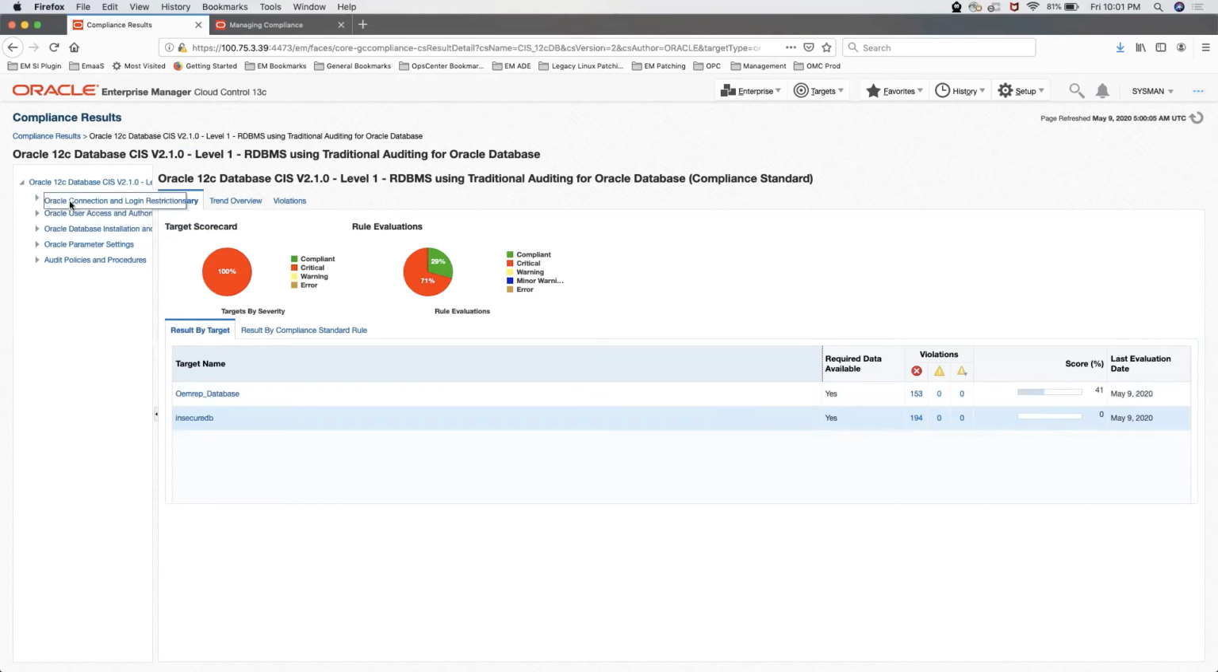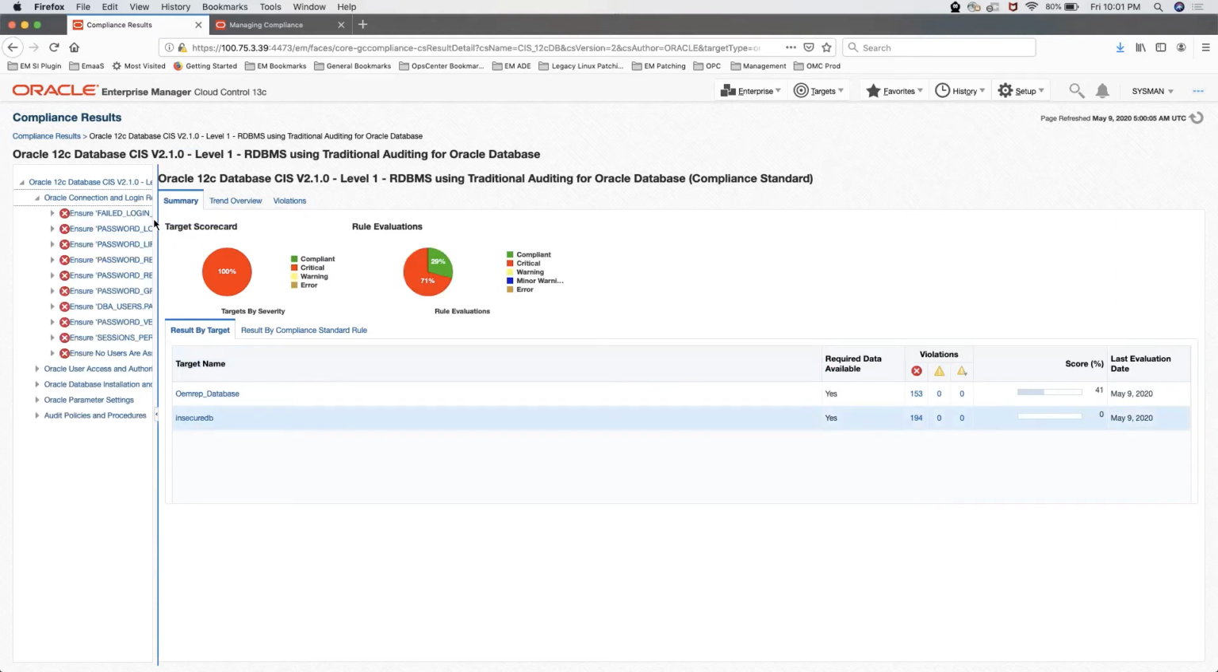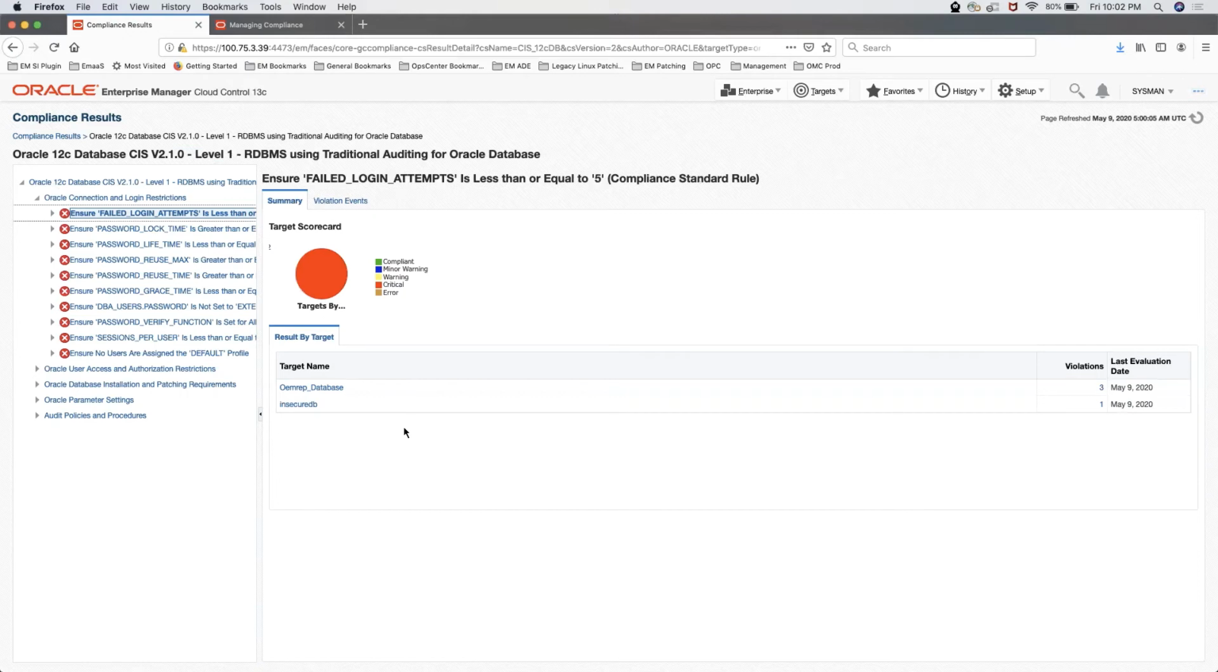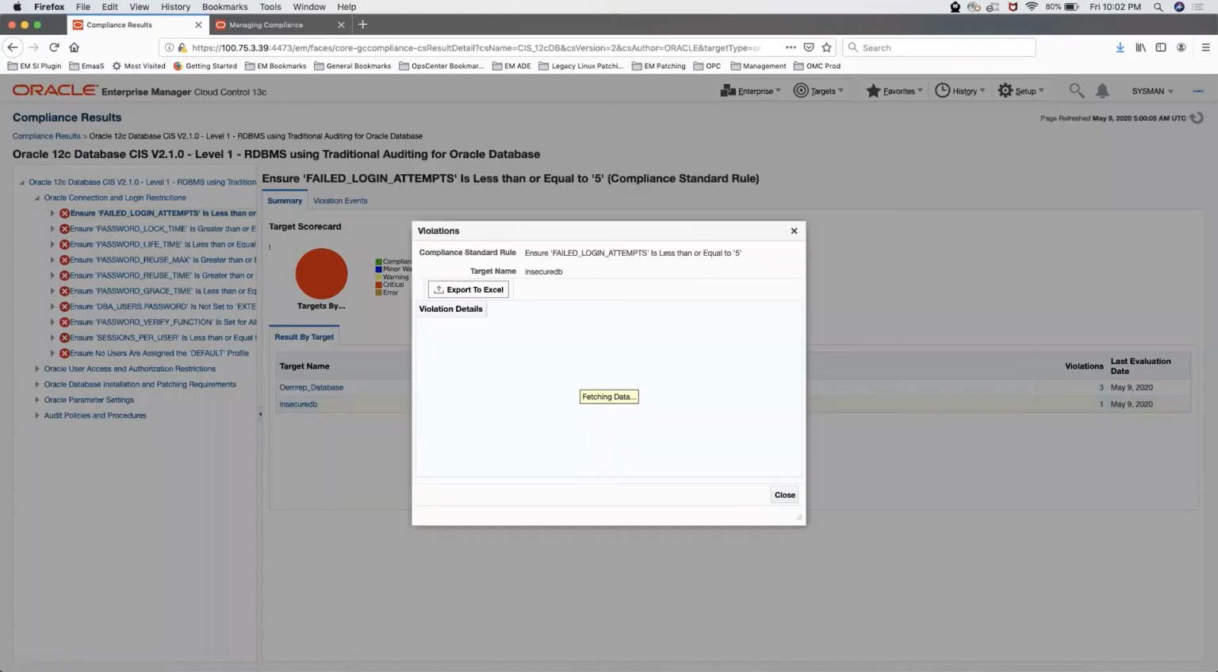Expanding the rule folders opens the view of all the rules that have failed. And you can select a specific rule and look at the violation details for that rule. For instance, in this case, the rule has failed for both the targets, but the number of violations are different. And clicking on the violation count pulls up the violation details.